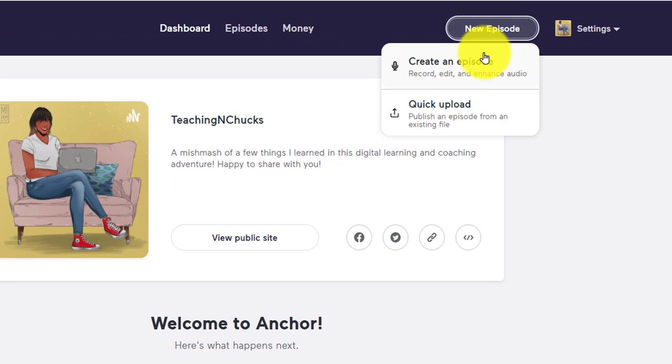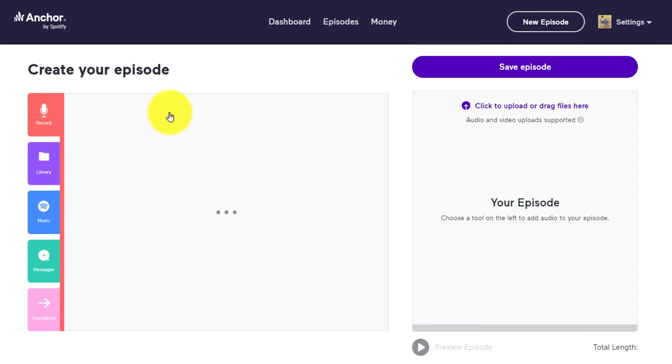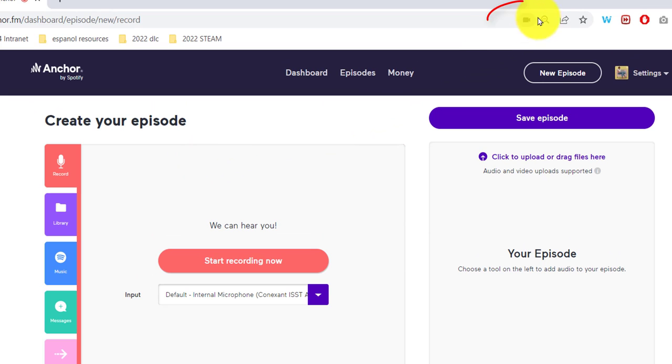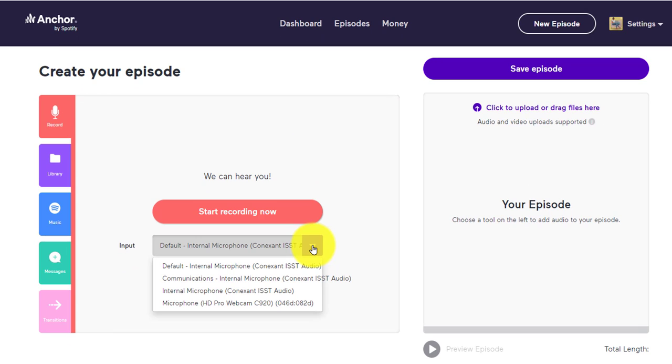Select new episode, create an episode. And let's walk through this dashboard. We have record, and once you choose that, Anchor will ask for permission to use your microphone, so that'll be up here if you get a warning message. Make sure your proper input is chosen. I have several mics, so that's why you're seeing so many options.